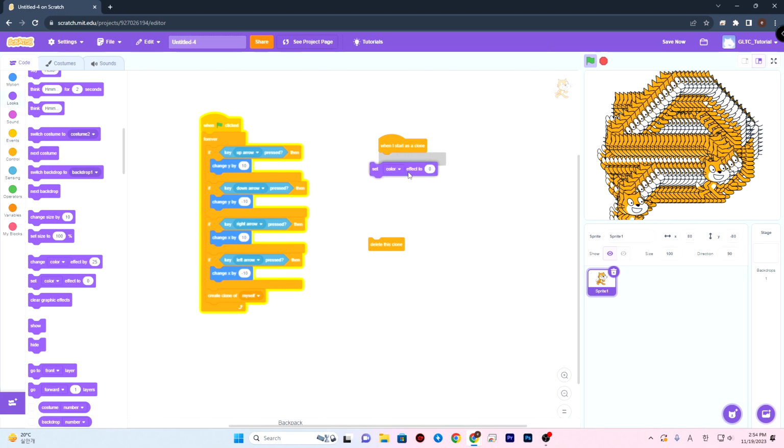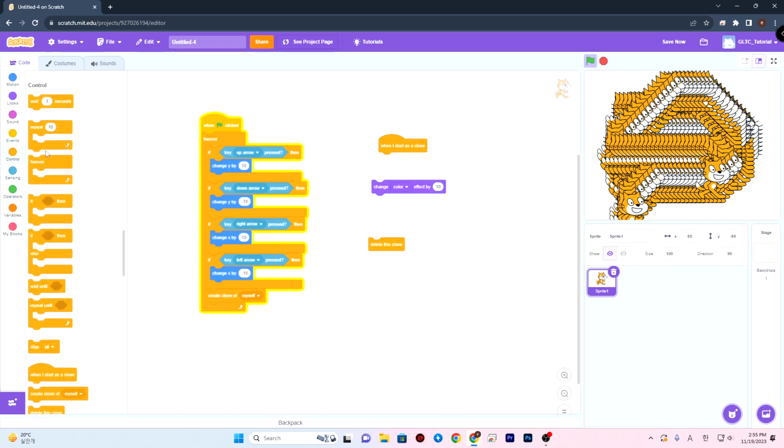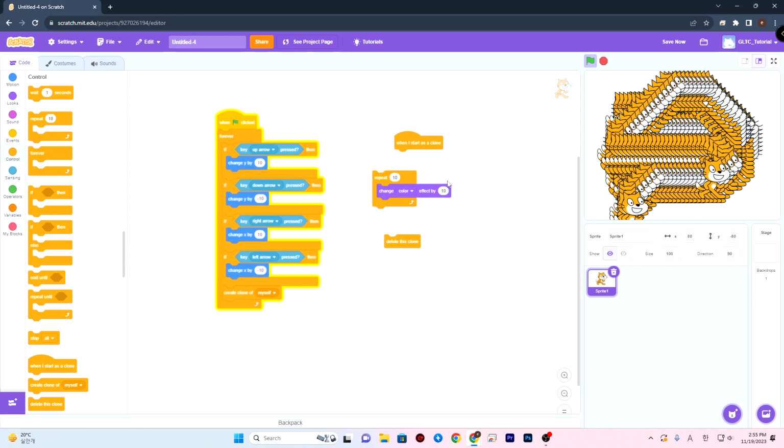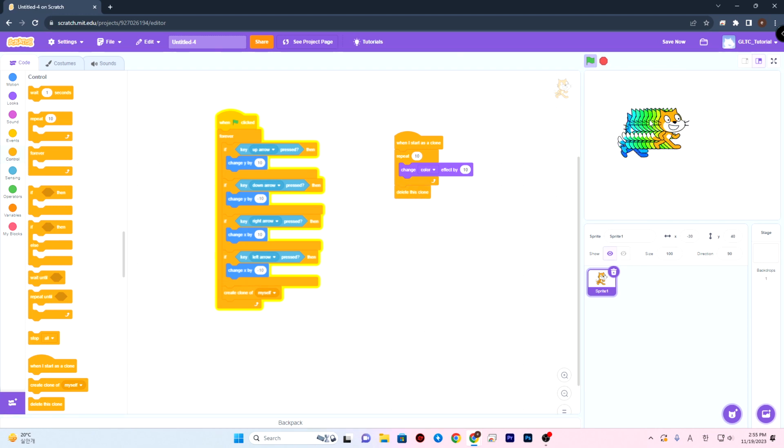Set change ghost effect by 10 and repeat this 5 times. 10 times, yes, 10 times is a bit better. And then put this, it'll be like this. Its colors keep changing. But I also want the color, not the color, it should be hidden.